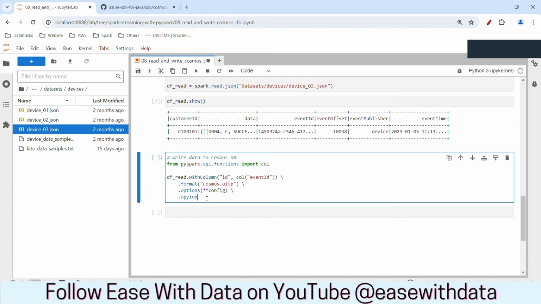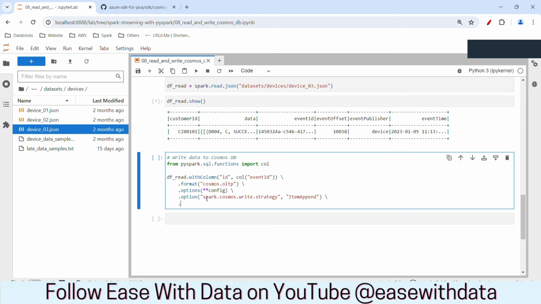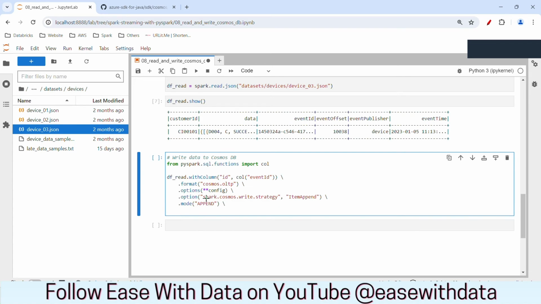So I'll write option and I'll specify the write strategy as item append. Because we are going to append an item, we are not going to change anything. In order to make sure we are not overwriting our container, we need to specify the mode, which would be append. And in the end, we will write save.